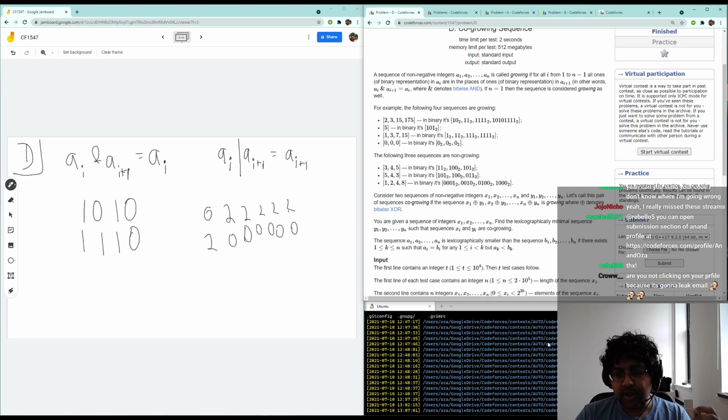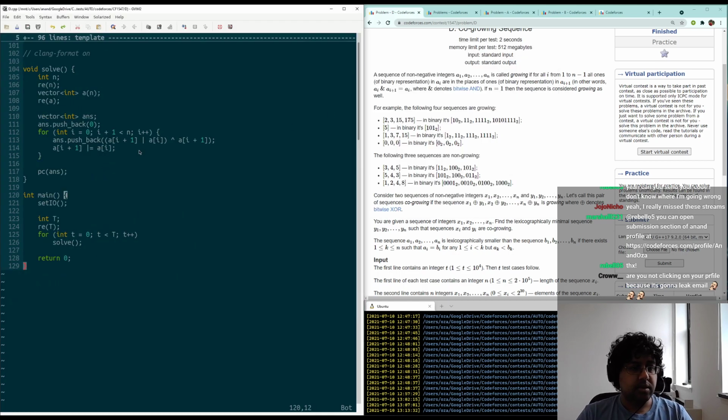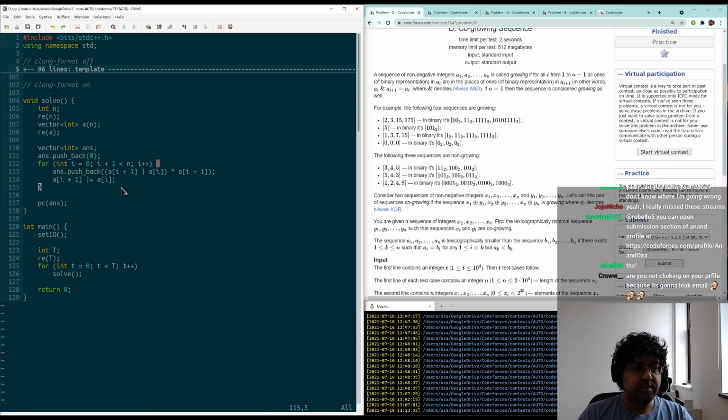So okay, let's actually look at the code. I think that makes this a bit clearer. It's actually super simple, as you can see. So basically what we want to do is, okay, the first element, we can always make it 0 because we can leave the first element untouched and still make all the other elements something that's growing from it.